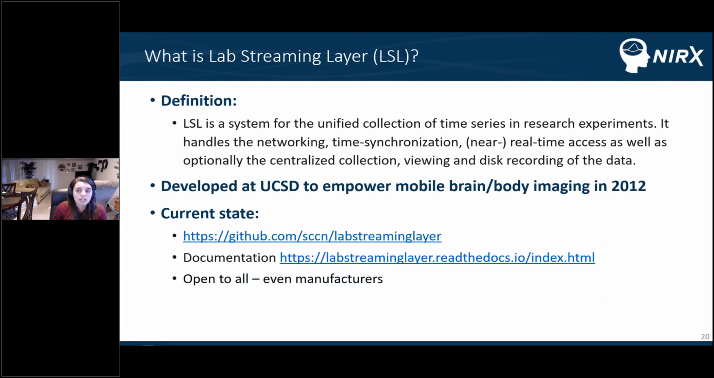So basically, LSL was created so that these various software applications could talk to each other without the need for all these cables. In its current state, it is open to all, it's open source. It's available at this link on GitHub, and it has documentation at this link as well. As a researcher, you can easily implement it in your code, and manufacturers are also free to implement it in their commercial software. That's a really big benefit because it becomes more of a standard. If it's open to everyone, including people who are selling neurophysiological devices, it's just going to be more prolific and easier to collaborate between various devices.